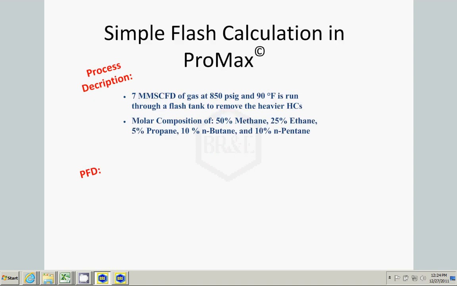And we're going to start out with an example. In this case, we have 7 million standard cubic feet of a gas at 850 psig and 90 F, and we want to run it through a flash tank to remove some of the heavier hydrocarbons. The molar composition of this gas is 50% methane, 25% ethane, 5% propane, 10% N-butane, and 10% N-pentane.